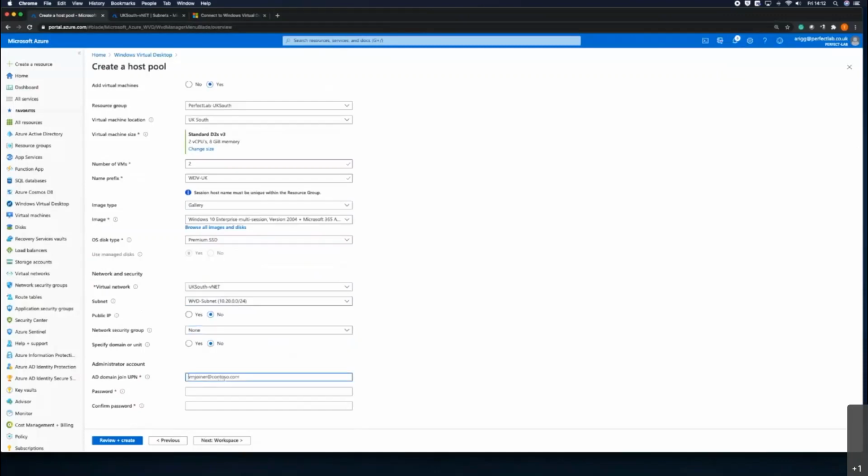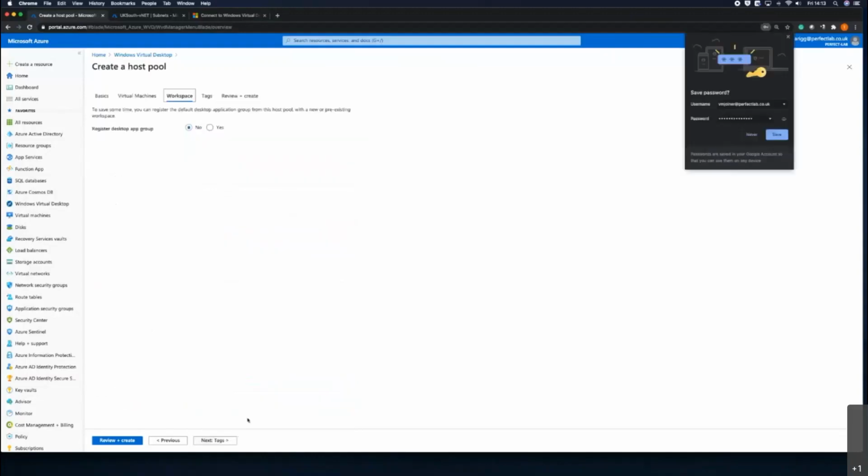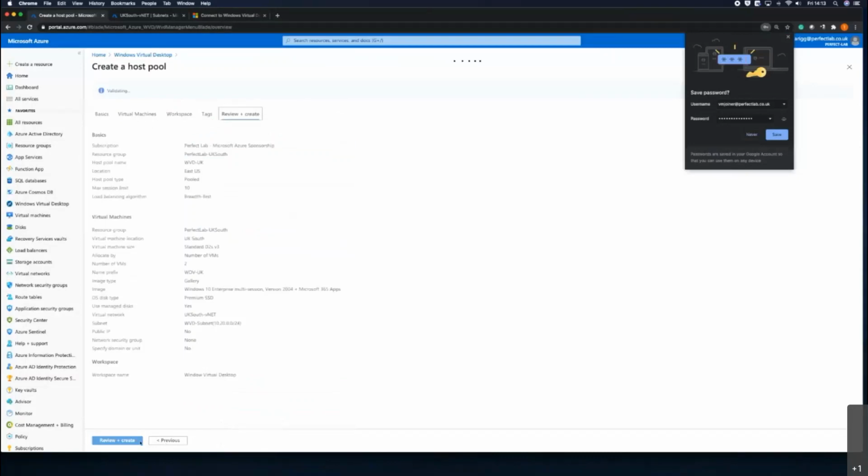And now the administrator account. This is your domain admin account to join these servers to your Active Directory. Okay, password. Okay, and I want to register to my existing workspace. I'm not creating a new workspace here. Tags, I'm not going to do what's best practice, and I'm going to skip doing the tags because it's just a demo environment.